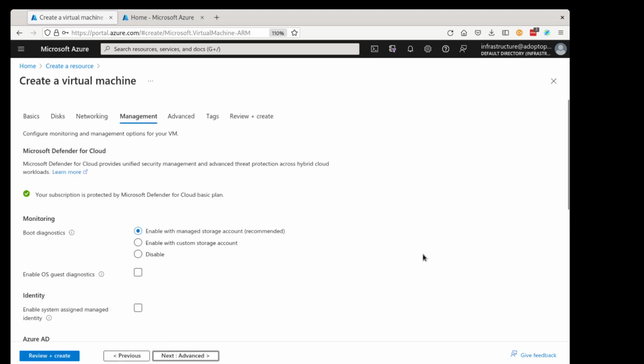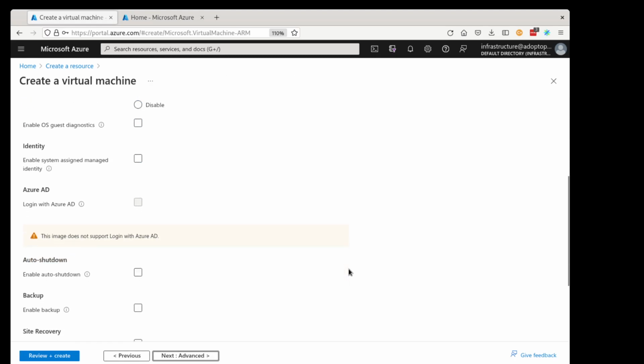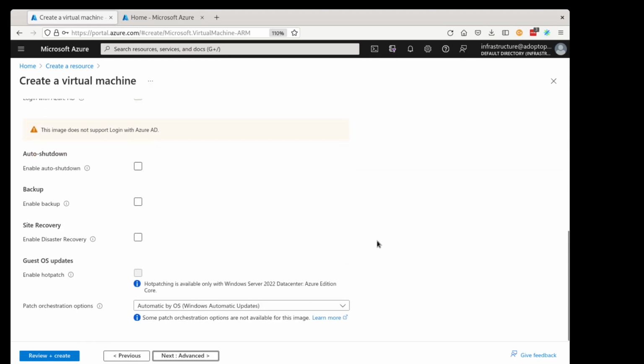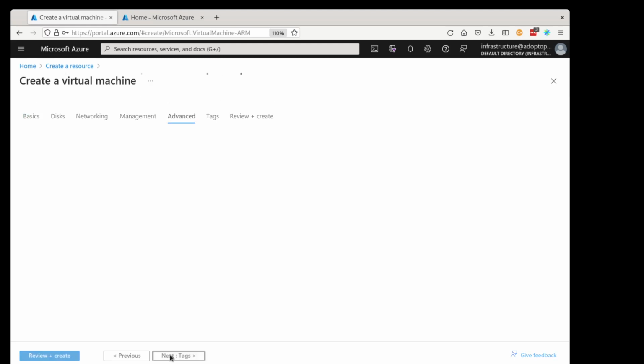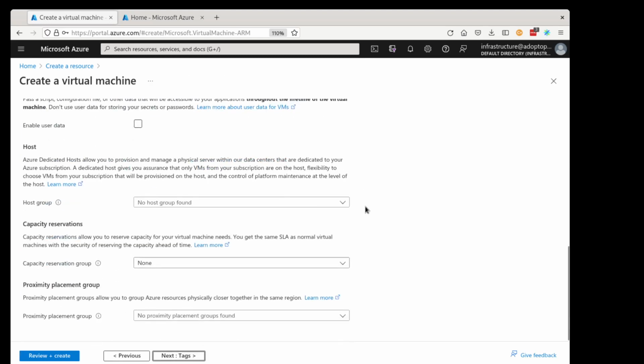The rest of the pages, there's nothing too much that needs to be changed in here, but I'll just scroll through them just to be able to show you what's on them. So you can just click review and create there and it'll go straight to the last panel now because nothing in the rest of them are mandatory.